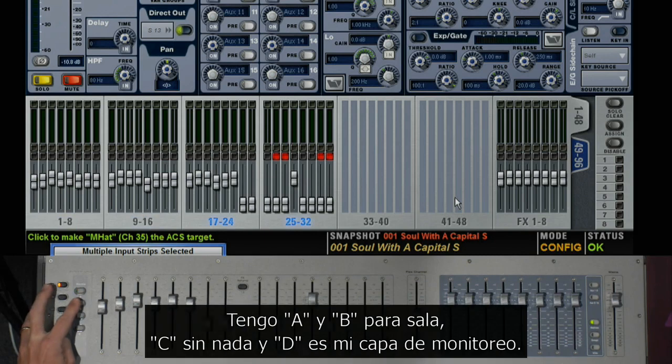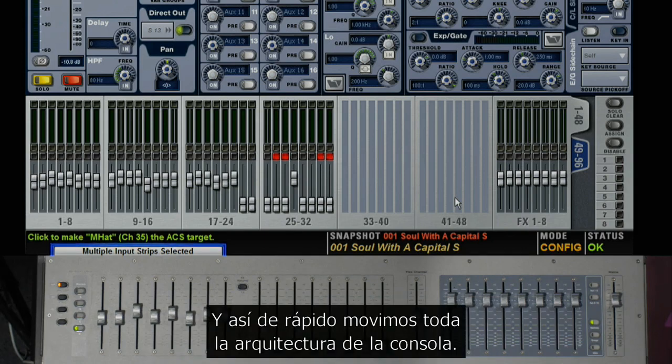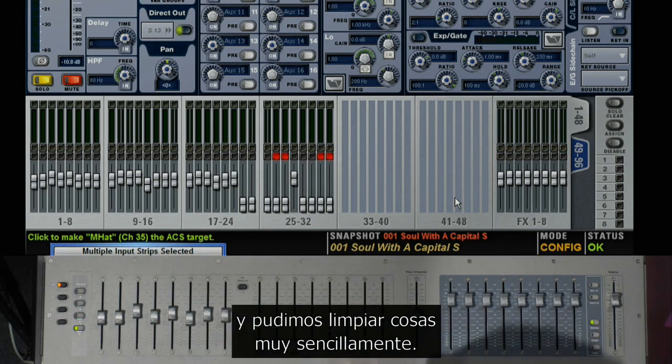I have A and B for FOH, C is blank, and D is my monitor layer. So just that quick, we've moved the entire architecture of the console around and been able to really clean things up very, very simply. Okay?